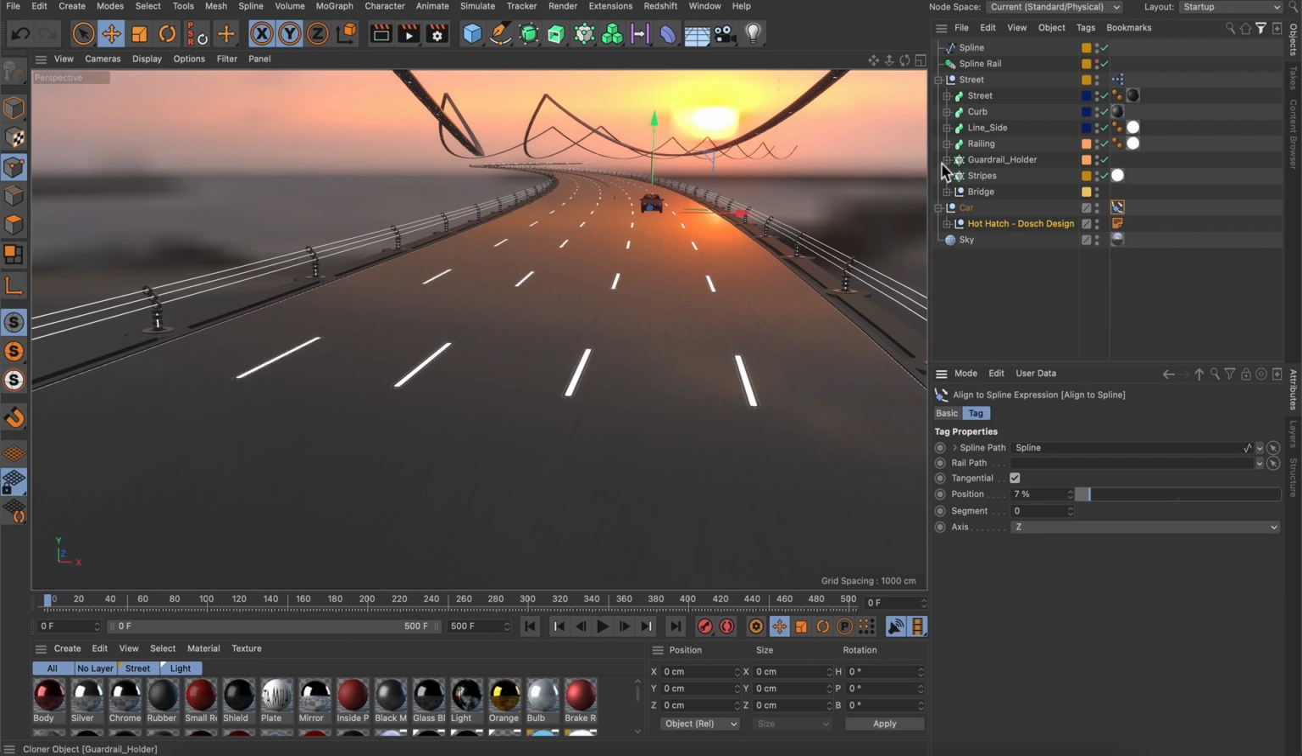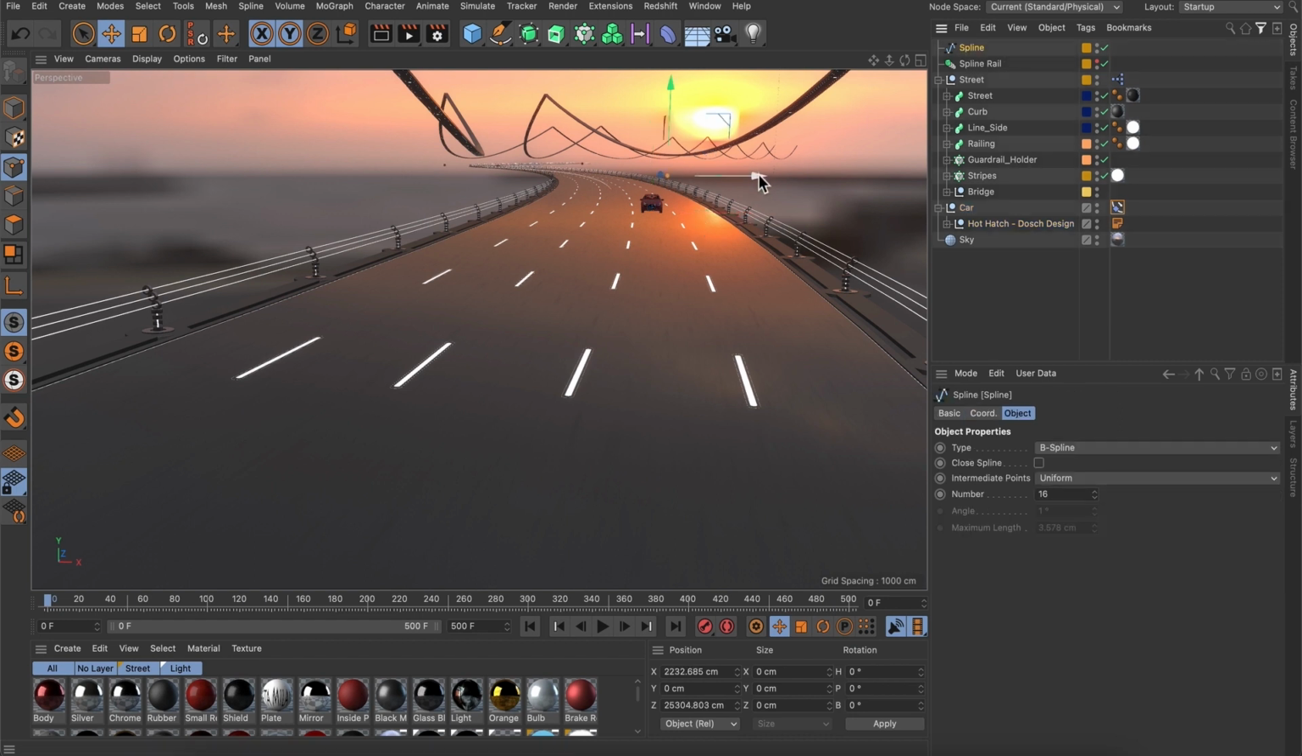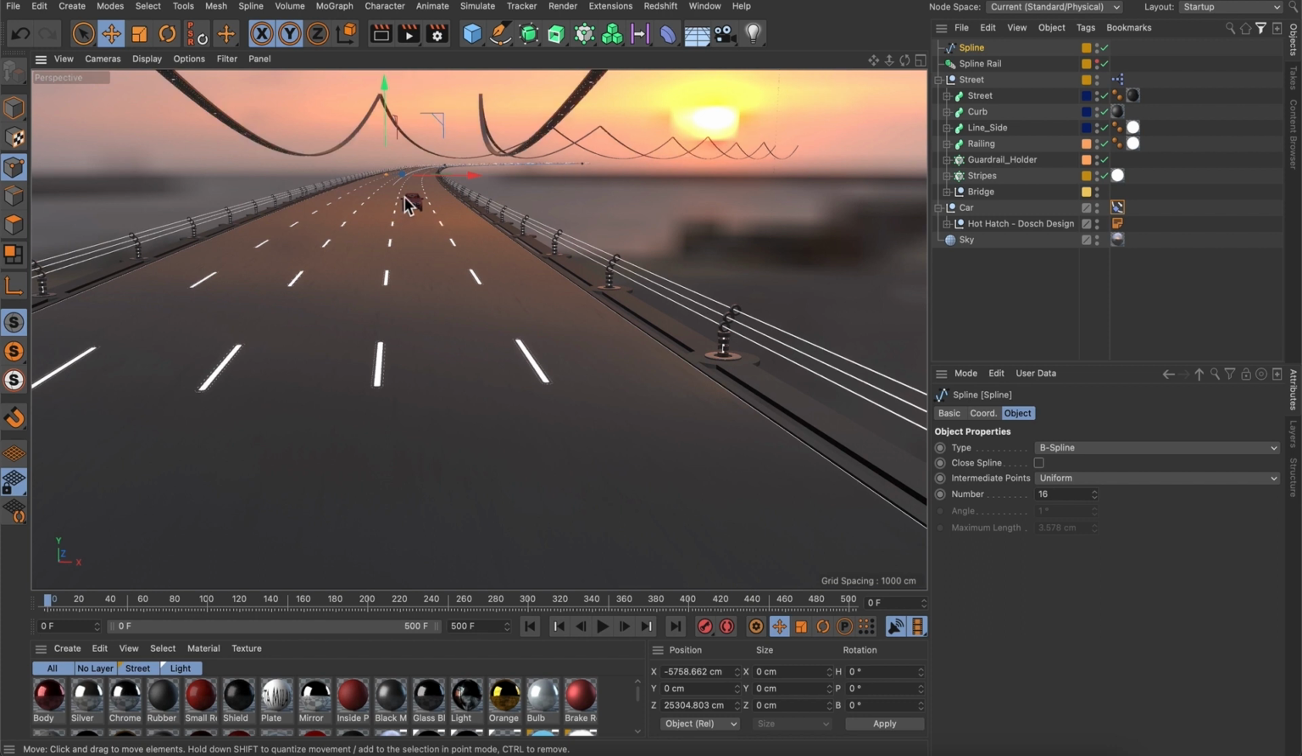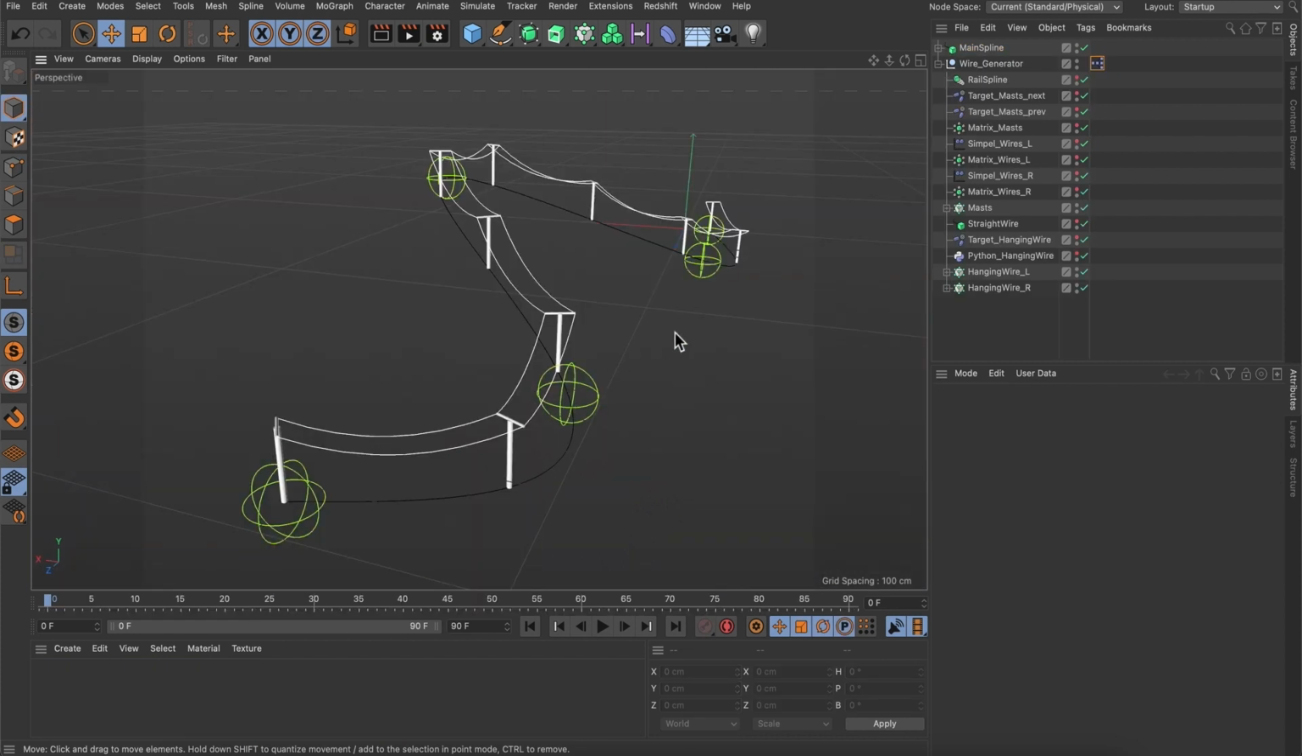Also, if we, for example, now adjust the shape of the street again and move it to this place, you can see that the car always is in that line. It will always stay in that line. All right. Let's go to the next example, and I want to show you this power line rig.